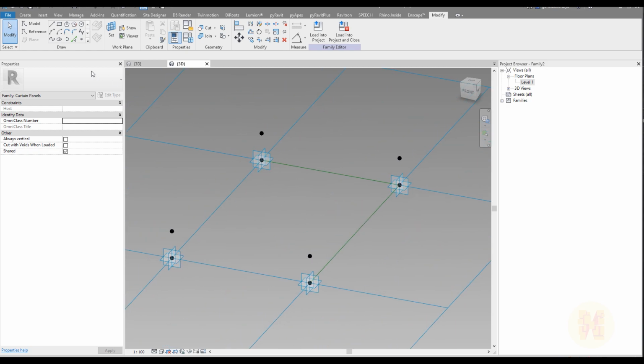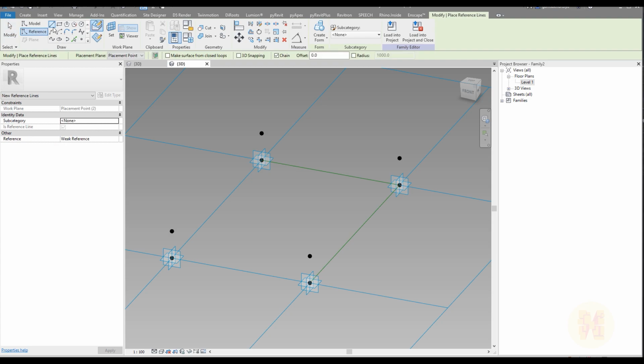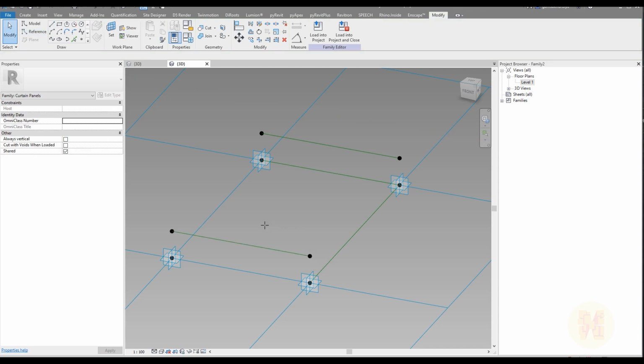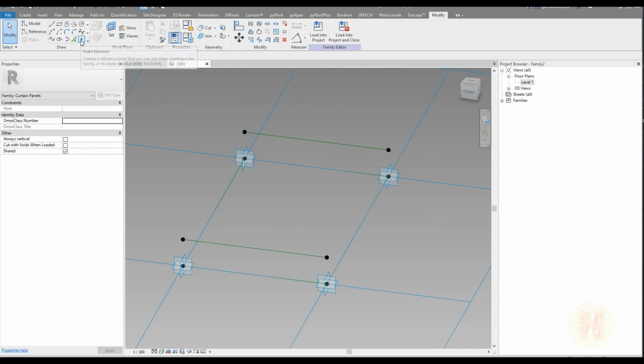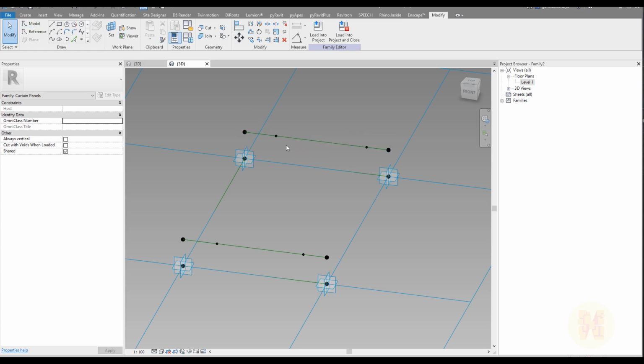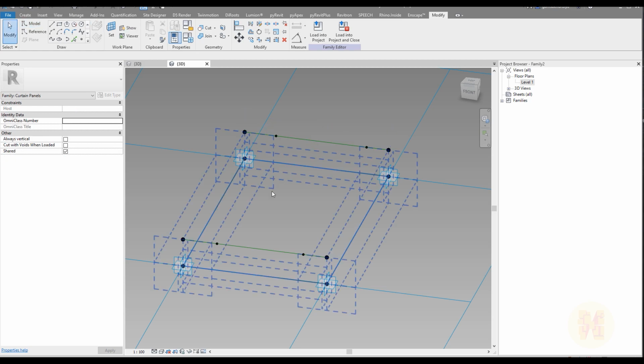To create a reference line, you should go to the reference, select the line, and don't forget 3D snapping, because we want to snap our points, one point to another point, escape, and one point to another point, and again escape. One more time escape, and now we should place our points. Let me place one point, second point, and one point and second point. It doesn't matter where you place it, and you should place it exactly on the line.